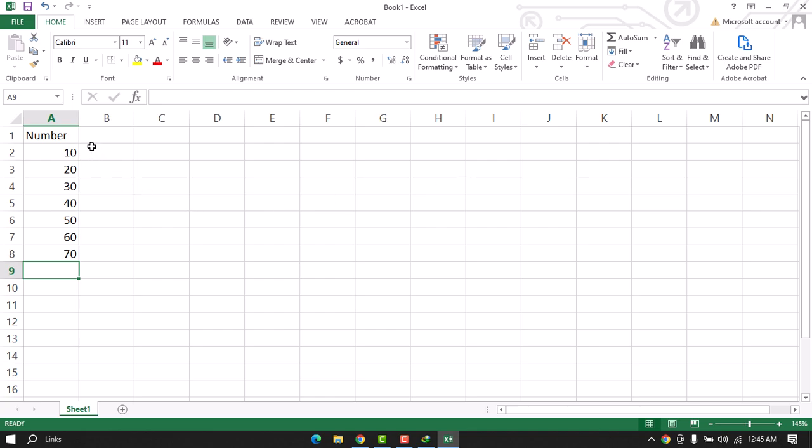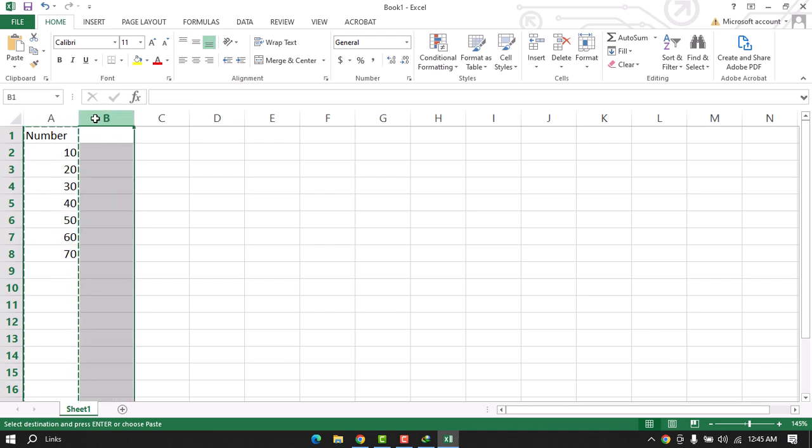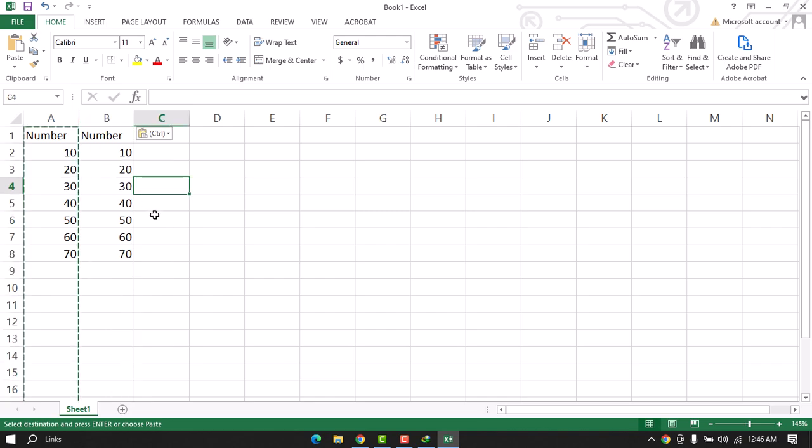Suppose you are in your Excel sheet and the column you want to increase by percent is the number column. Select the column and copy it with Ctrl C. And once it is copied, head over to another column. Select the column all over and press Ctrl V, and the column is copied.